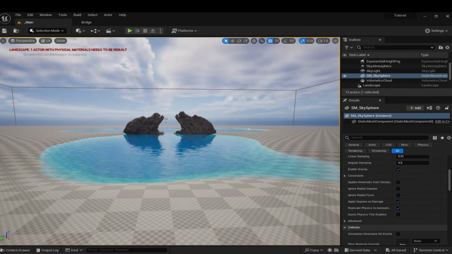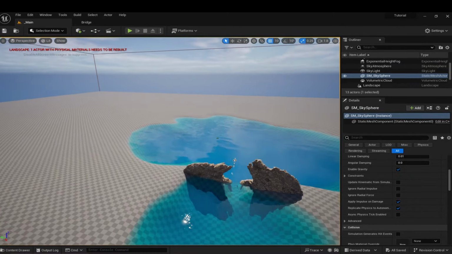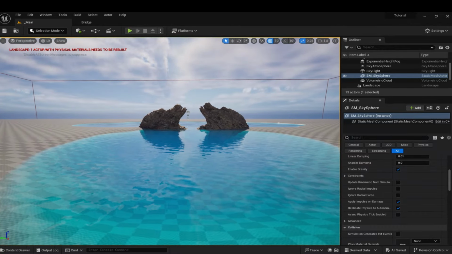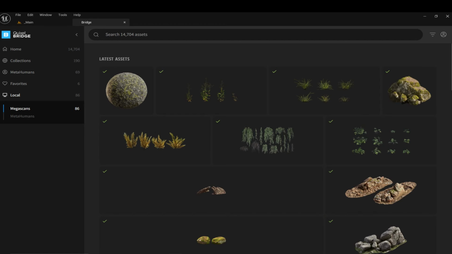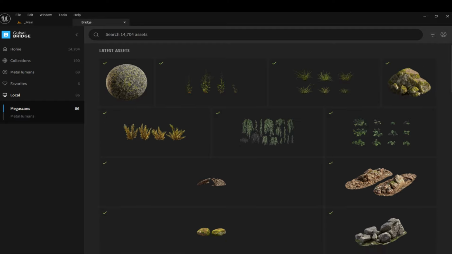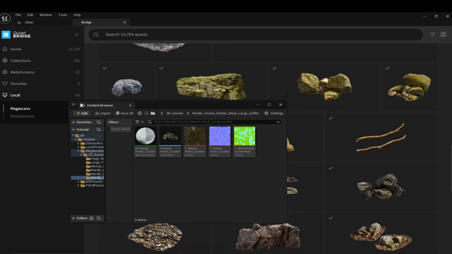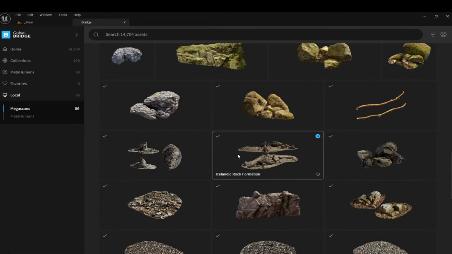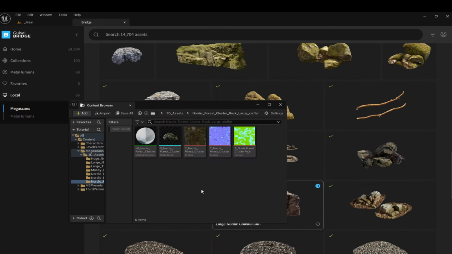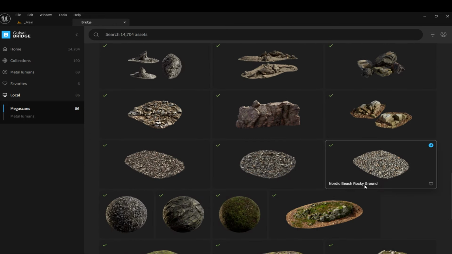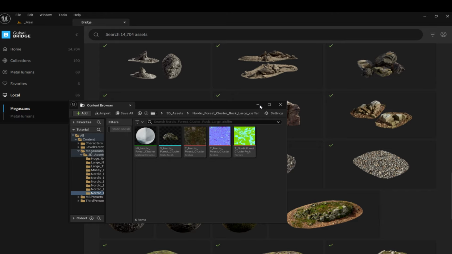So now what we're gonna do is import all the assets that I used in this environment. Those are the basic assets that I'm using, like this one. Let's import it. Minimize this, and also this one. Also the big assets like this one. And also the ground, we can read the name here and click this one here.